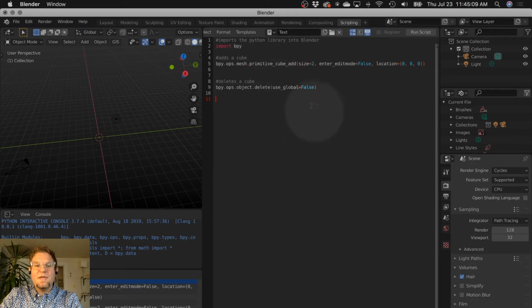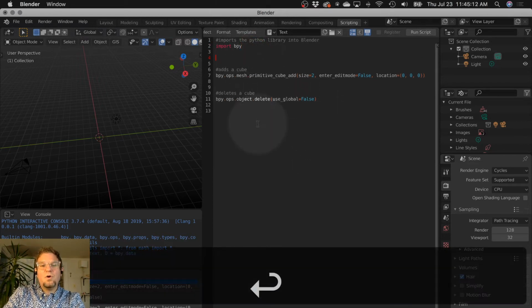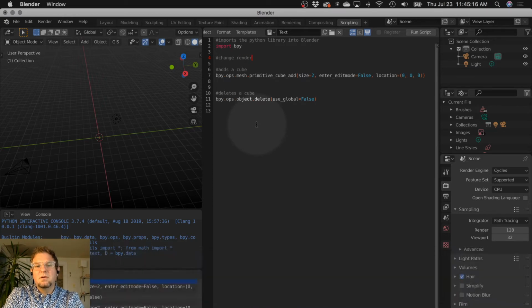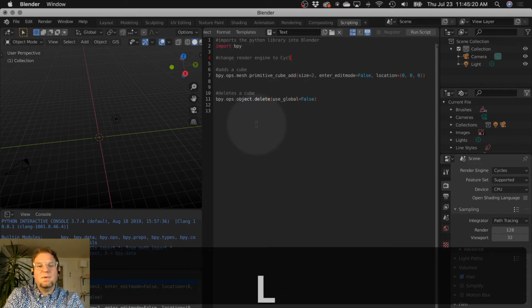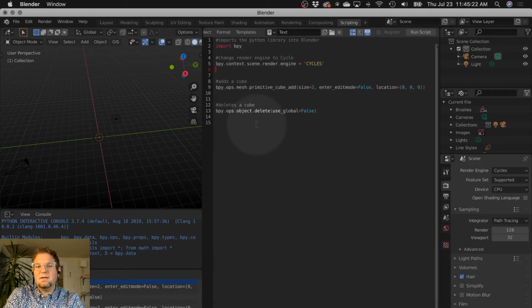And now I would put that right in the beginning, because no matter where I was, I would want to change the render engine to cycles right at the beginning, right? And then I would copy that in. And so in this way, I can go ahead and see what I'm looking for.